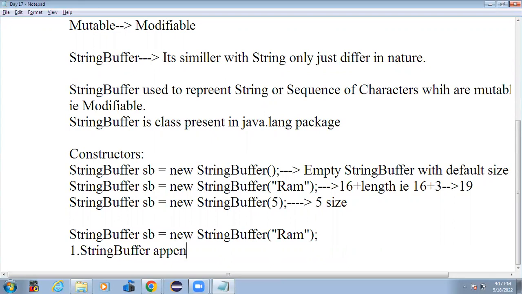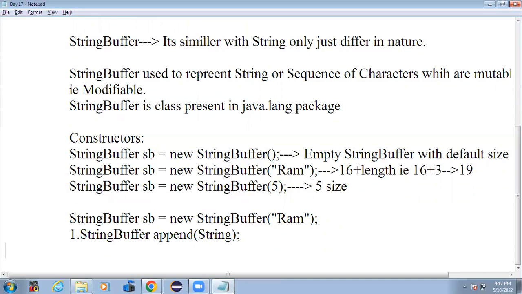Okay, append, we call it as the append. Like this one, and in that one we have to specify the string only. That means, if I have written sb.append, what is SB? SB is the object of a string buffer. Assume it has the value RAM. And if I am specifying here jam, so sb.append jam, the return type of that one is a string buffer.